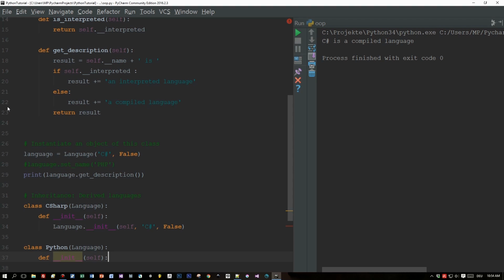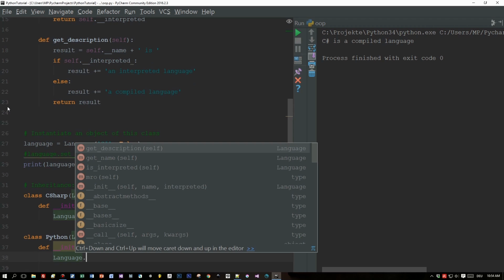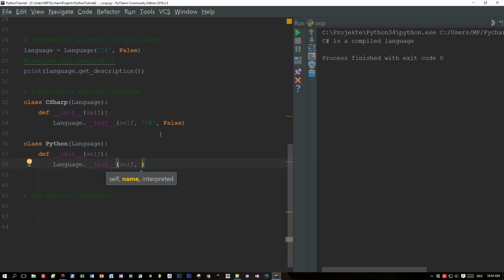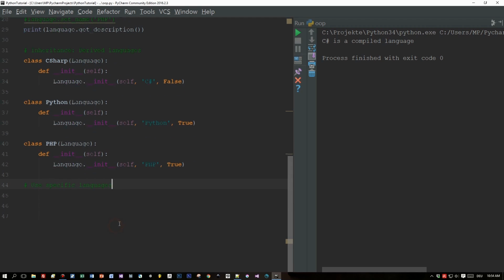Again, we define the init method, and this time I call language init with the name Python, and interpreted is true. And the same we can do now for another language called PHP. We can just copy and paste this and use different parameters. Call this class PHP, the name also, and it is also interpreted. And now we have 3 classes that we can use like this.